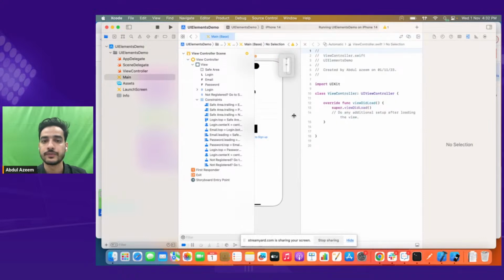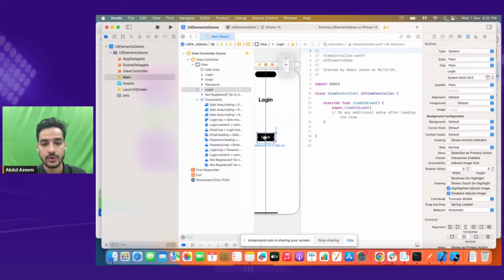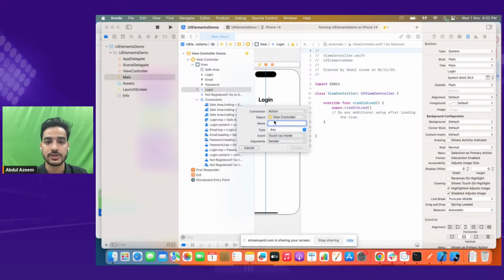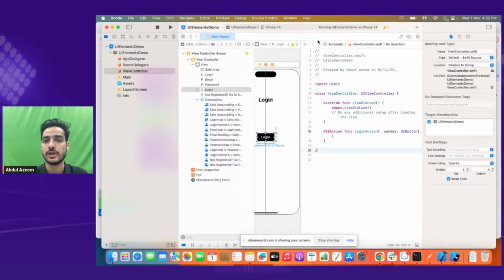Let's open the assistant, and now control and drag it here, just at the bottom of viewDidLoad, and create an action. Let's give it the name loginAction, type will be UIButton, and connect. And you'll be able to see a function which will be executed when the user hits that login button. So let's go and write something in it.